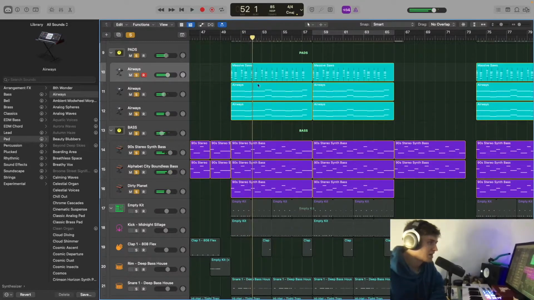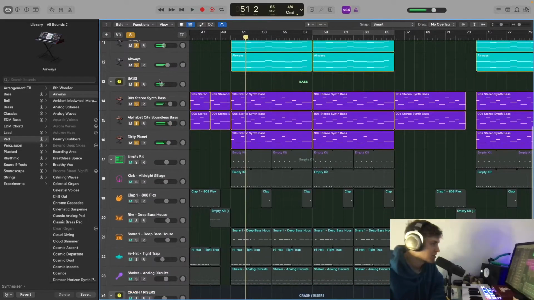And I only had this soloed because this is like the highs and the lows together, because there's very high bright pads covering the higher spectrum of the atmosphere, and then the bass is covering the low end. So I just wanted to listen to these two together. And I'm like, yep, they work together, so that's cool.